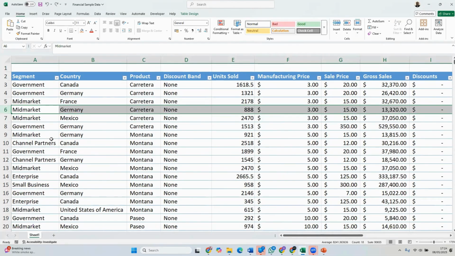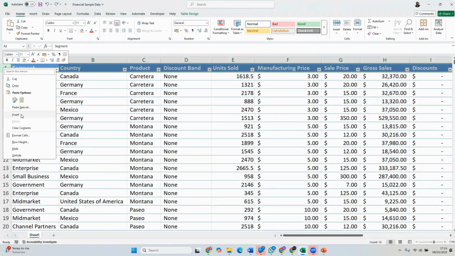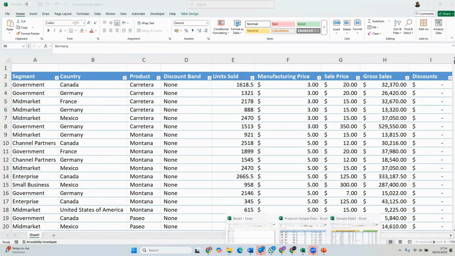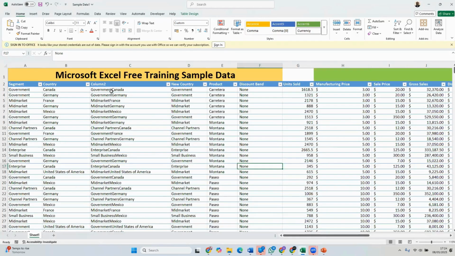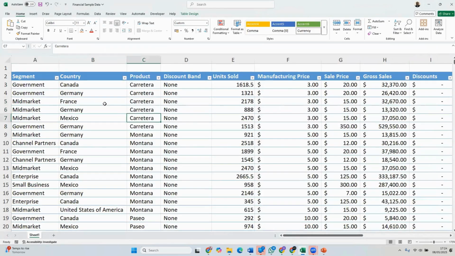Okay. So I want a title. So what I do is just to right click. I'll do that again. Right click and then insert. Now, what is the text I want to have there? I have Microsoft Excel free sample training. I'll just copy it, but you can type it out if you want. Then I come into the first cell and then I type it inside.